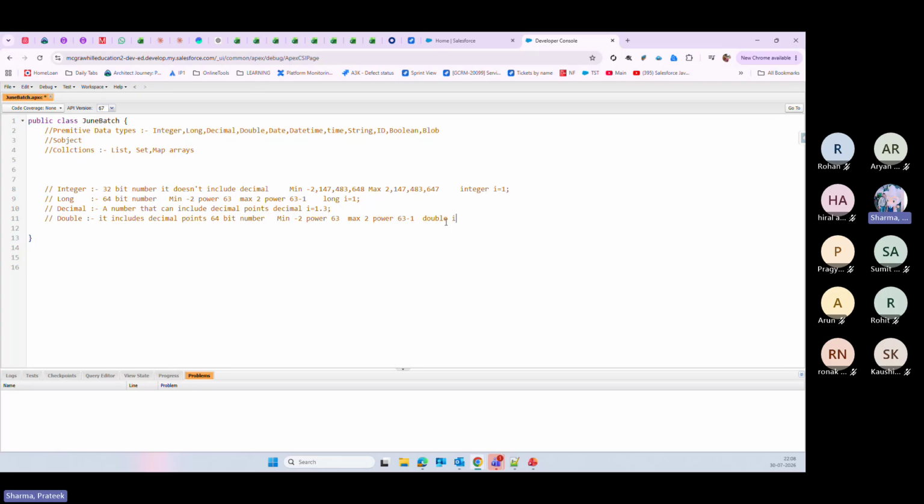i equals 5.6666, whatever you want to assign. So this is decimal. Another value we have is date, right? So date is nothing, just you can store any date, right?